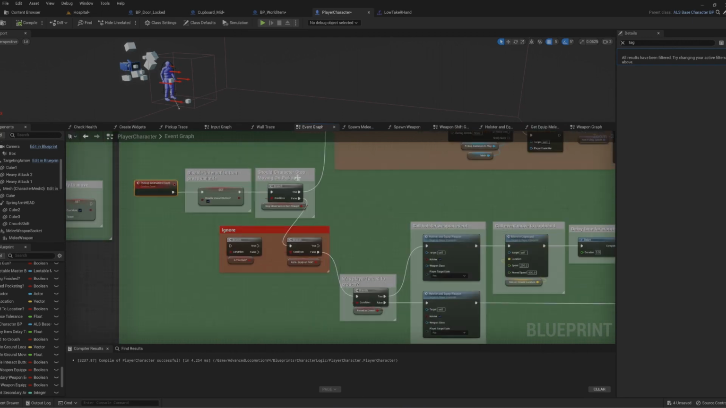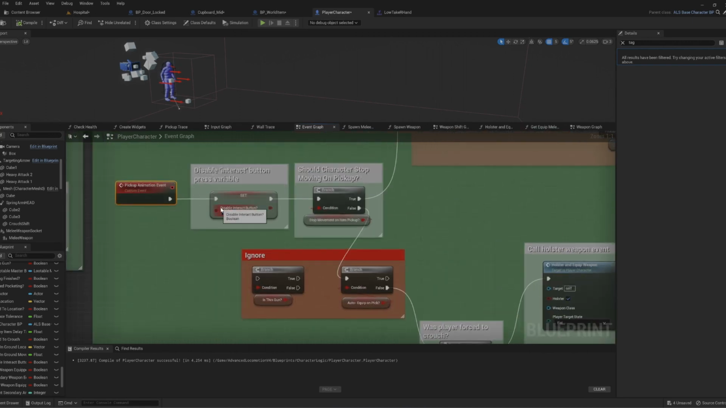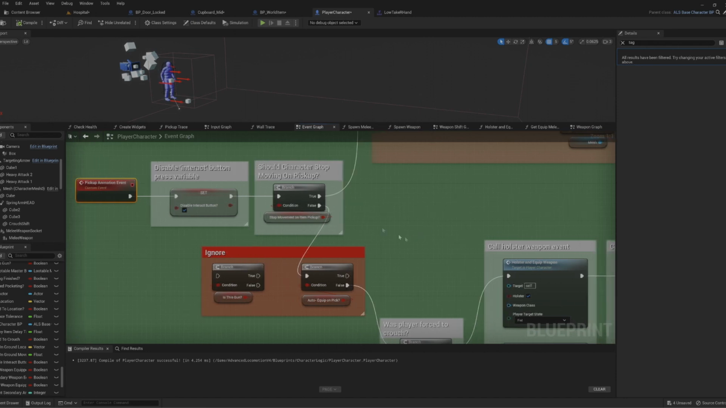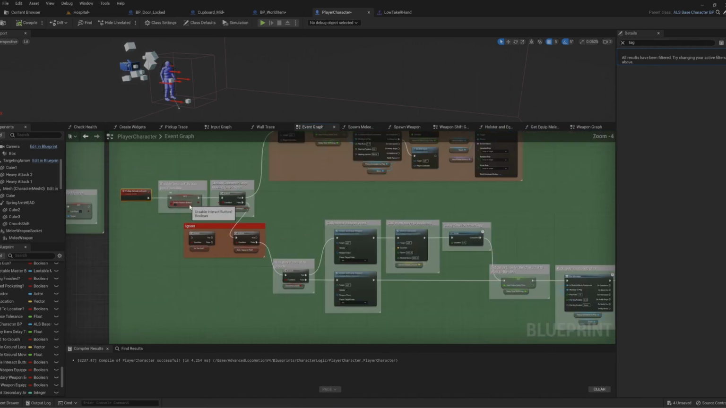So the first thing we want to do is, once the animation is playing, we want to disable the interaction button because we don't want the character to be able to interact with other objects while the animation is playing, because then that can mess things up. So we set that to true, and then I'll actually take you to where that is.